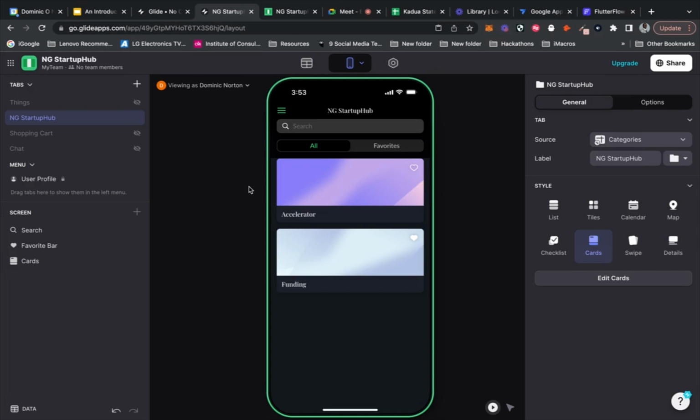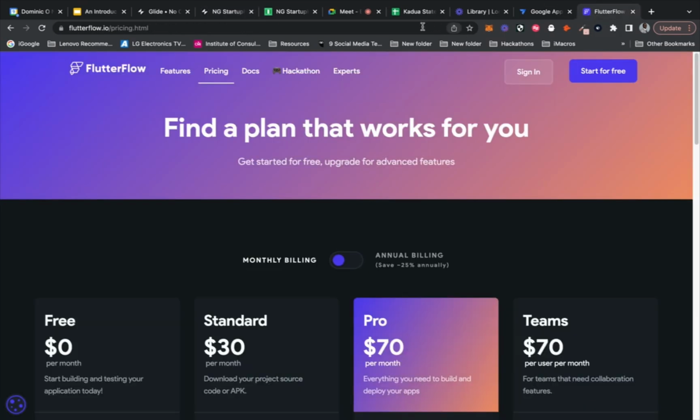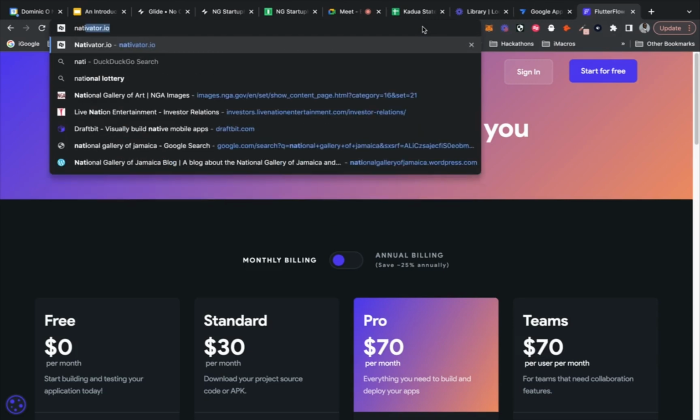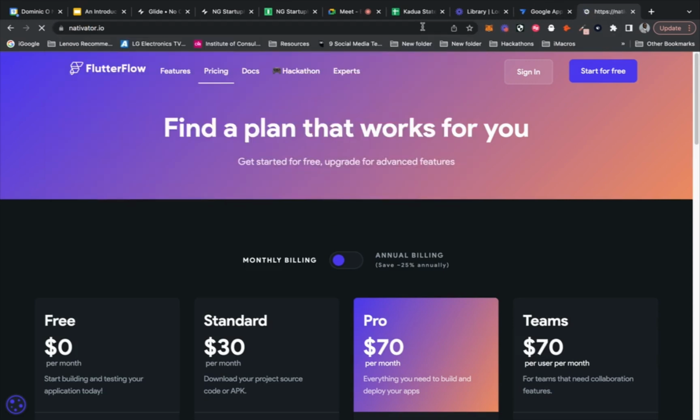And so I actually missed something. I missed the way you turn a Glide app into a native app. So there's a tool called Nativator. Let me just give it some time to load.